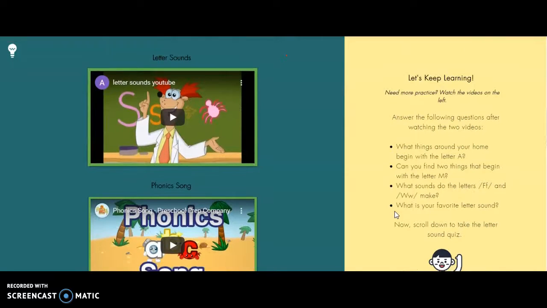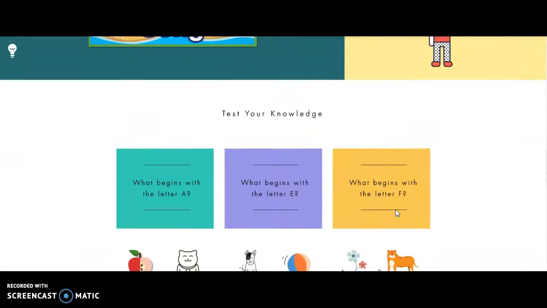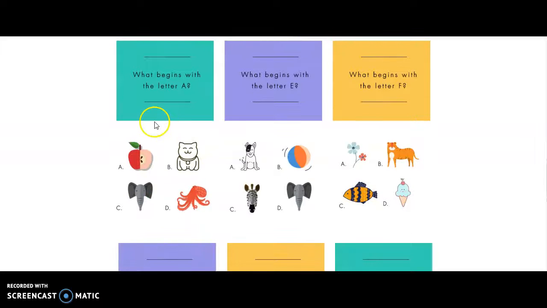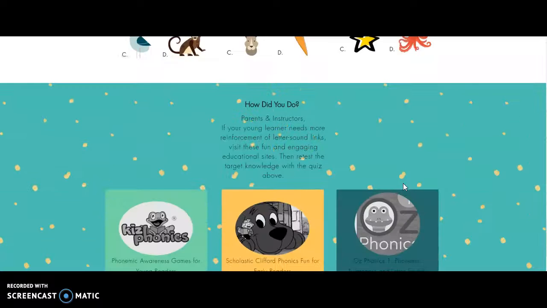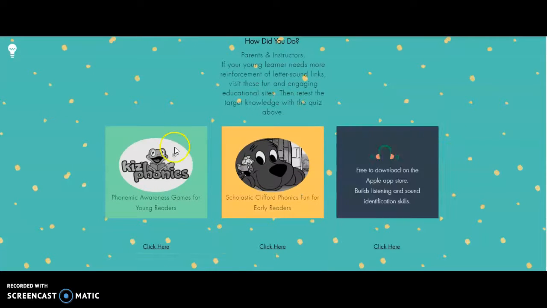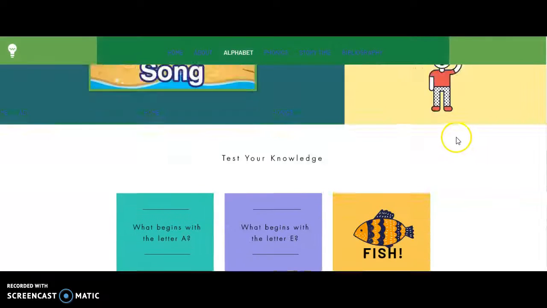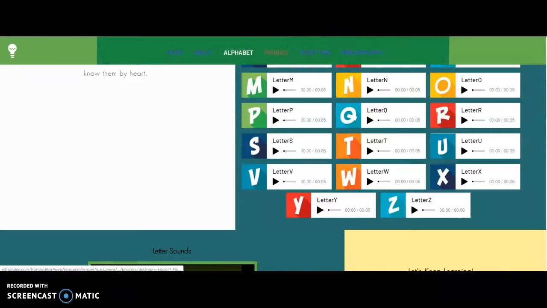Once your young learner has had enough practice with letter sounds, you may assess their progress with this fun and interactive letter sounds quiz. If further practice is needed, take a look at these resources. Now, let's move on to the next step, which is phonics.